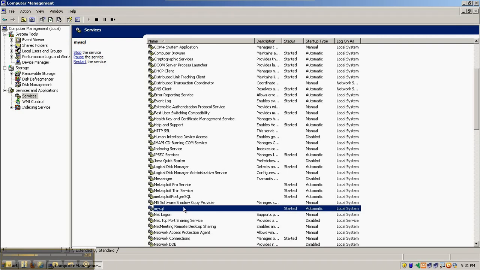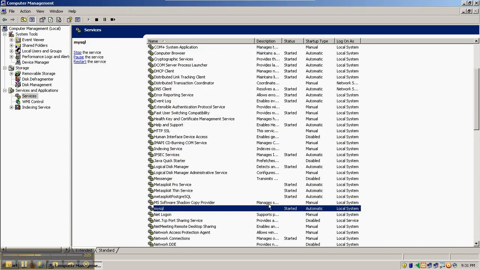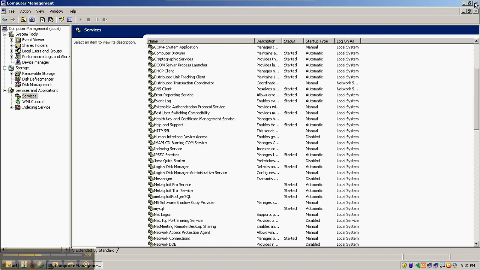If this is a dedicated box, these can be set to automatic. If this is a production box, or if it's an everyday use box, you can right-click these, select Properties, and change the startup type to manual. That way, Mutillidae won't run accidentally when you don't want it to.